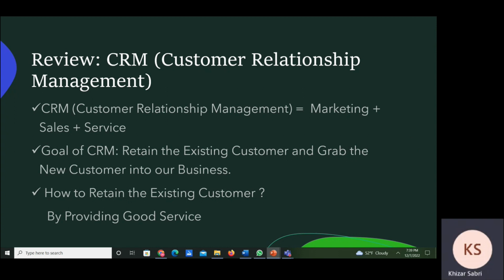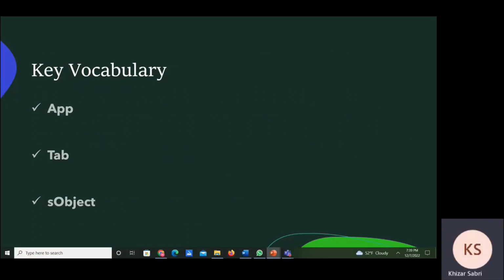Yes, okay, that's awesome. All right. So now here is where we, inshallah, are going to get into the new stuff today. These are the three key things every Salesforce person needs to know: app, tab, and sObject. So the first one, app.